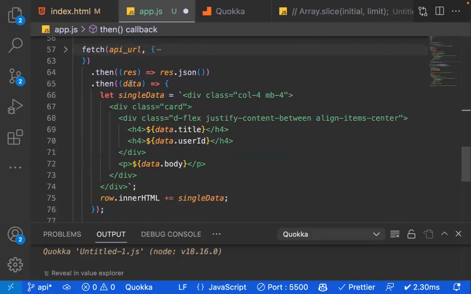Dot then, the converted value, which is data. We get the data already, console.log data, but we are not interested in just printing it to the console. We want to add it to our row. Remember, our row has already been used, so we have something already inside our row. Right now, we want to add another thing. And what are we adding? Just a single card, which is this entire thing that we are adding.